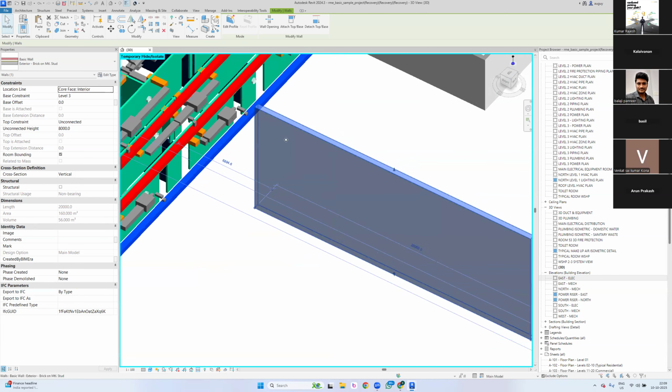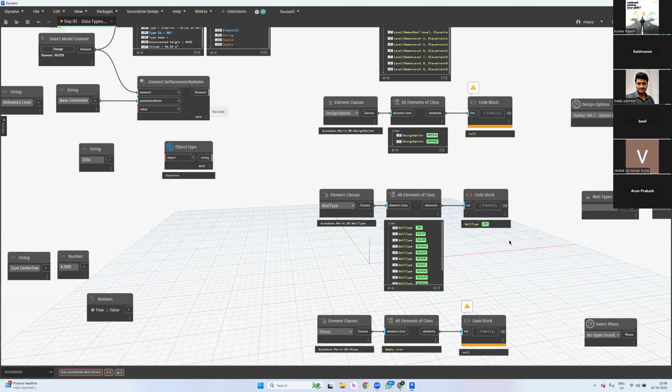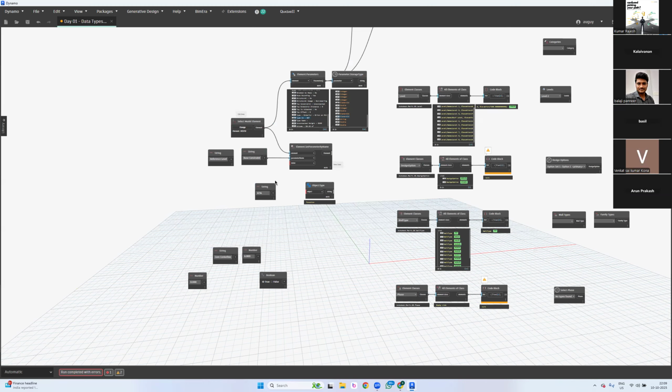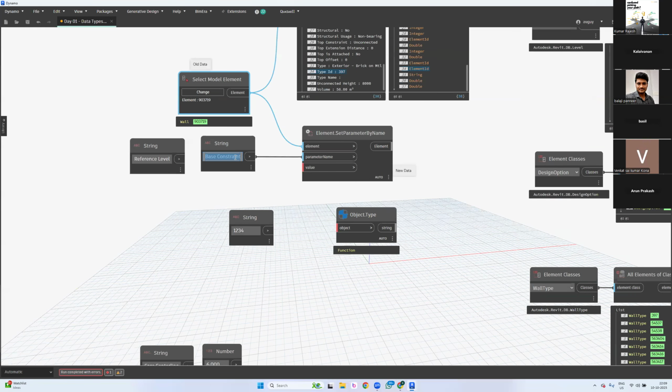We need to go to Dynamo, and I'm asking, I have already picked a wall. This is a wall, and I know there is a fire rating parameter, but I want to set the fire rating parameter value, let's say two hours fire rated.